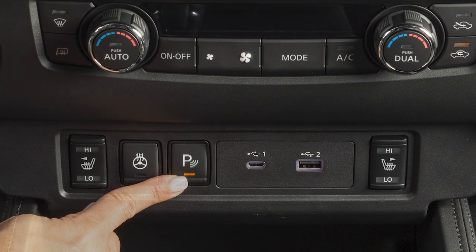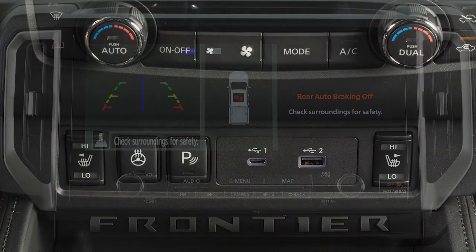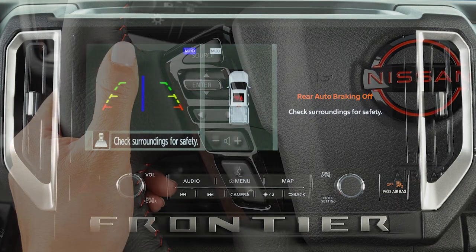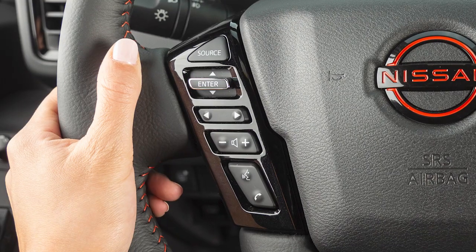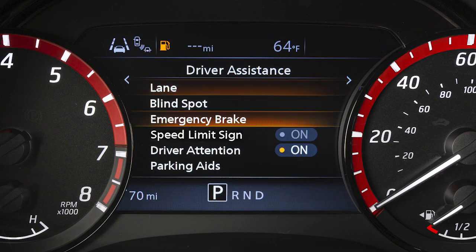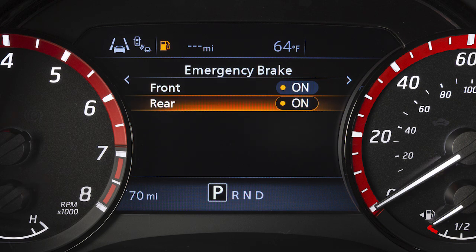You can push this switch to turn the system on or off. When the RAB system is disabled, this message will be displayed. To enable or disable the system, use these controls to select Settings, Driver Assistance, Emergency Brake, then Rear to toggle the system on or off.